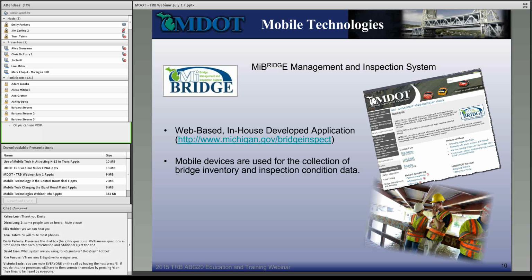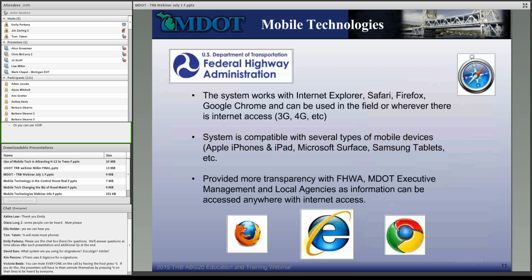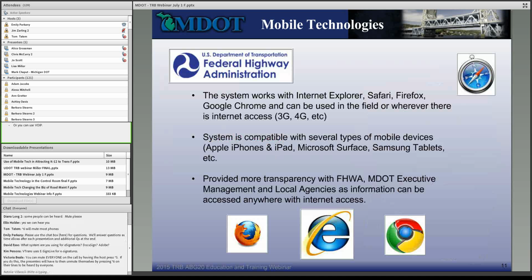Another primary use of MyBridge is to collect the structure inspection information required by Federal Highways, and all the information is collected in the field and loaded directly into the system. Our system works with a number of different platforms: Explorer, Safari, Google Chrome. It's also compatible with a number of different mobile devices, including Apple, Microsoft, and some of the Droid-type tablets.